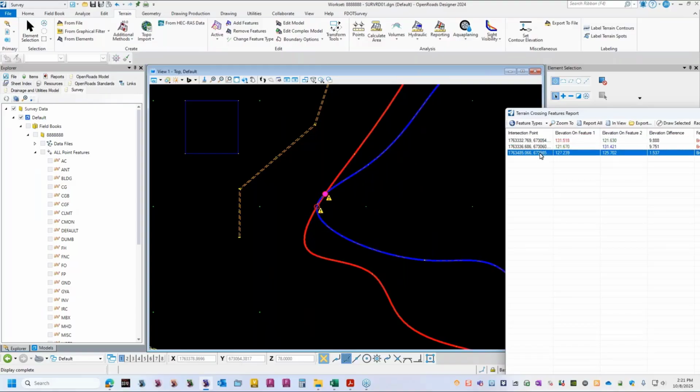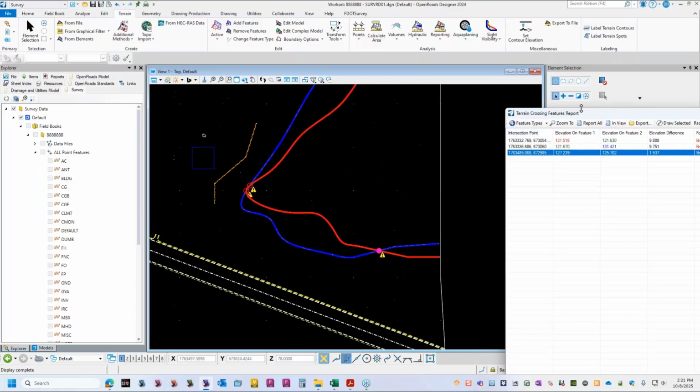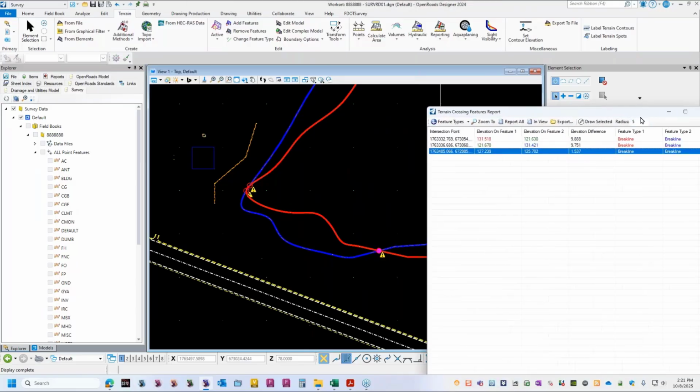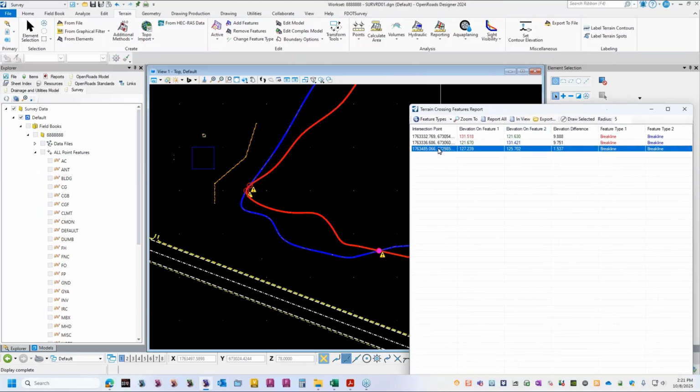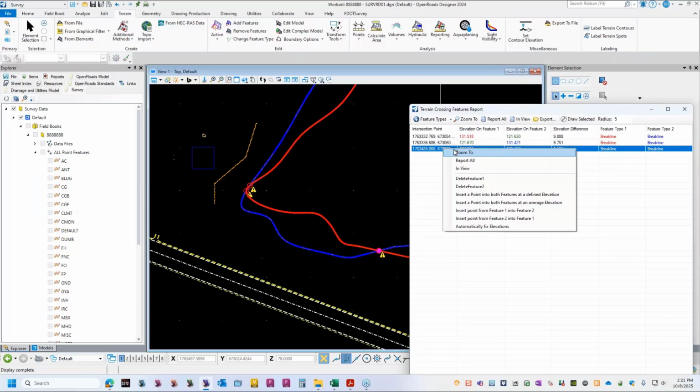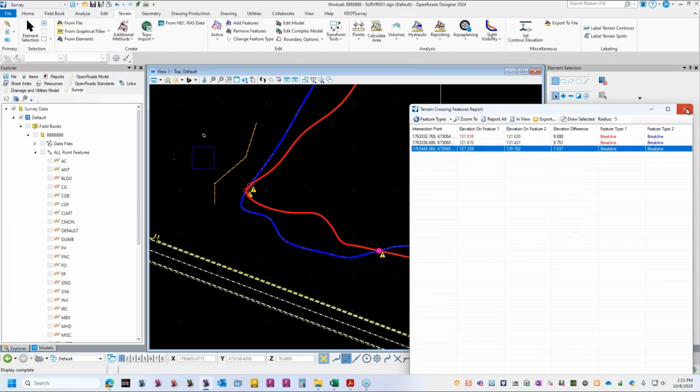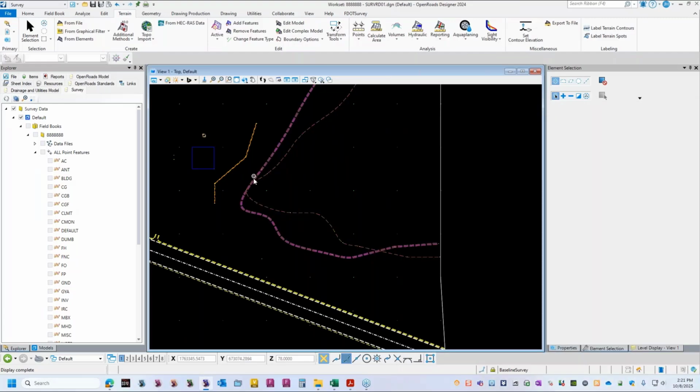Here's the other one, and then of course the third one is here. Now there is some functionality here. I'm not going to use that right now. I don't get into that time, using that amount of time. You can zoom, you can right click and zoom, you can do reports, you can put them all in the view, etc. So what I'm going to do here is, I know I've got some crossing chain issues here.